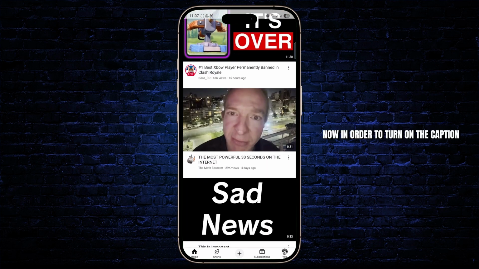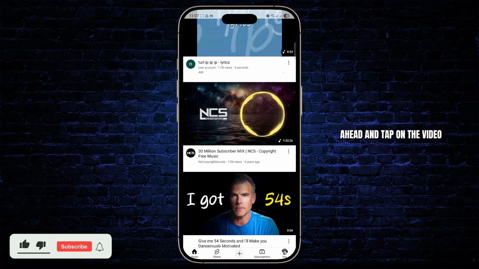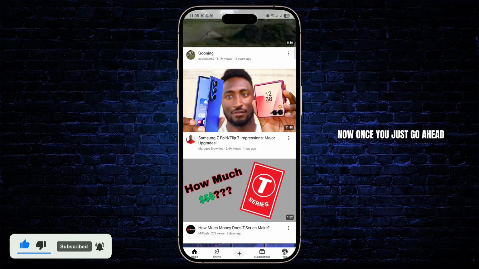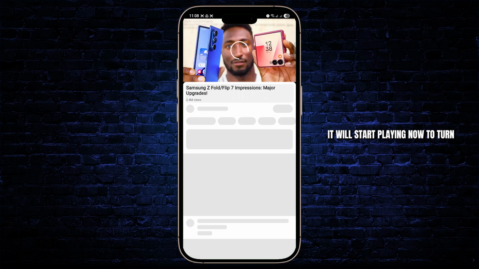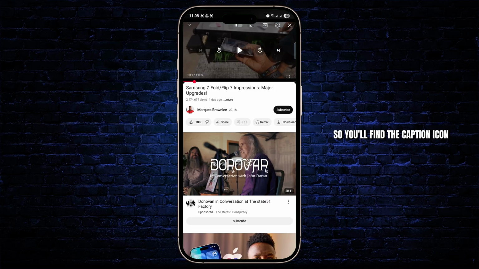In order to turn on the caption, all you have to do is simply go ahead and tap on the video where you want to turn on the caption. Once you tap on the video, it will start playing. Now, to turn on the caption, it's quite easy. You'll find the caption icon at the top of your screen, right beside settings. Just tap on it, and the subtitles will be auto-generated in English.